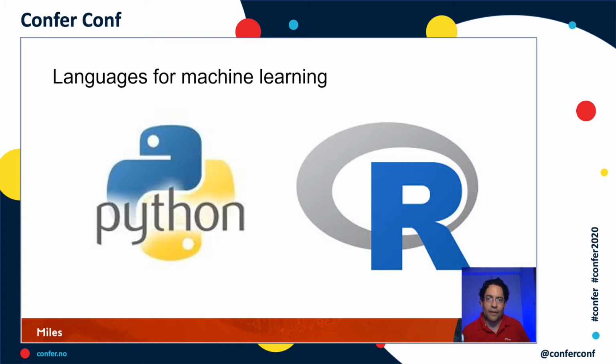So the two most common languages for machine learning are R and Python. R is historically more geared towards people from a mathematical or statistical background, whereas Python is more for people who are coming from a computer science background.